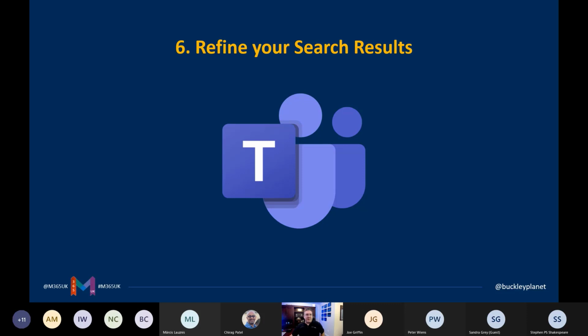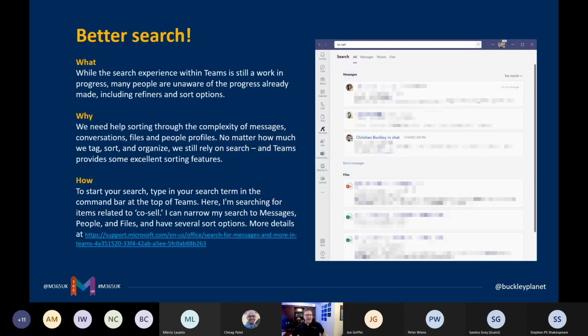So, refining your search results. Search within Teams has been a point of contention for a lot of people for a long time. They've modified and improved things. I think that there's still work to do. But as you start to do your search, you type in your search terms up in the command bar. You can then narrow the search.